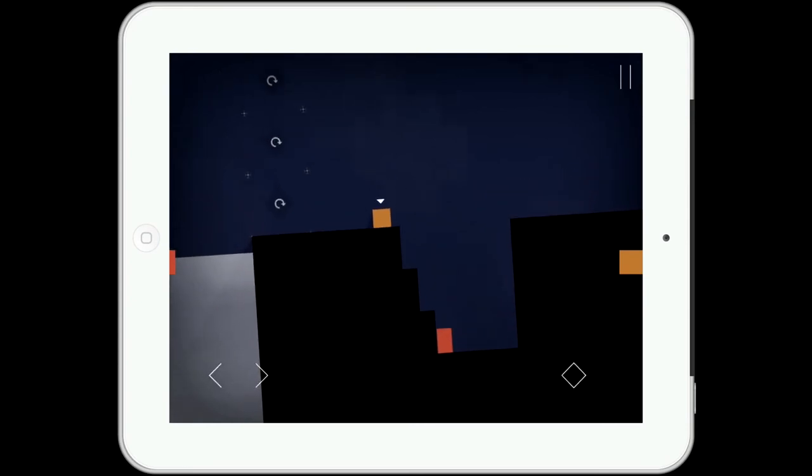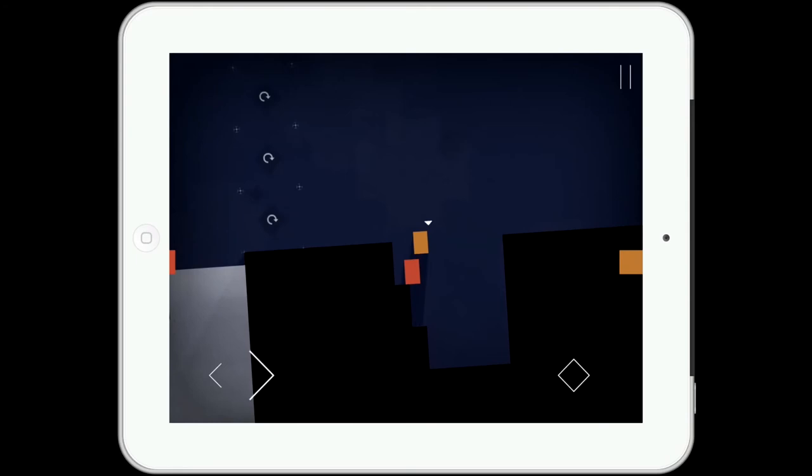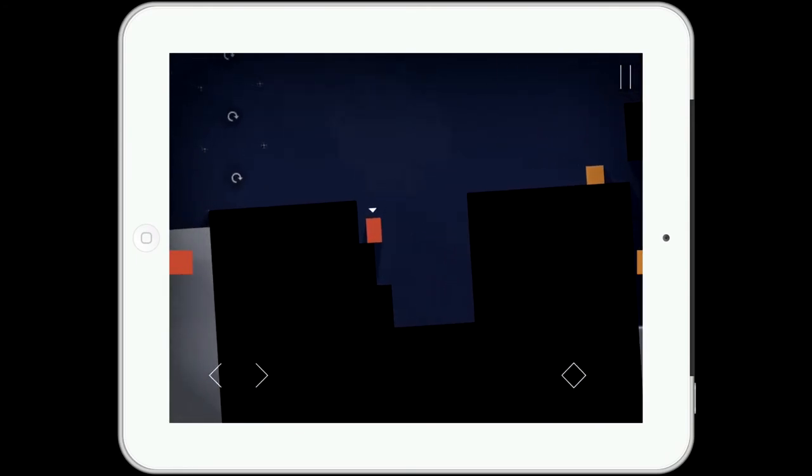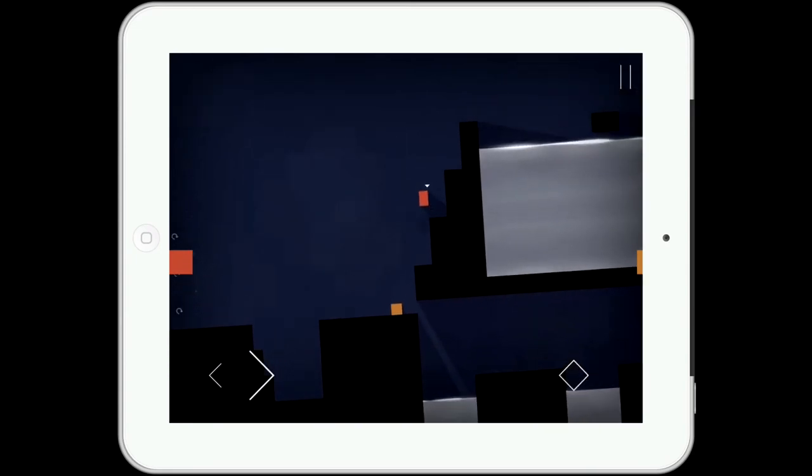Go read Colm's review of the full game and probably buy it actually, if you haven't. If somehow you've got to this point and you haven't bought this game, you probably should because it's a really good game. So there you go, it's now on iPad.